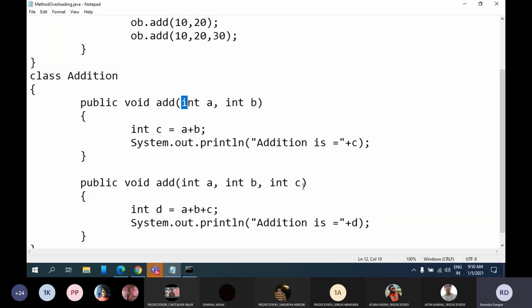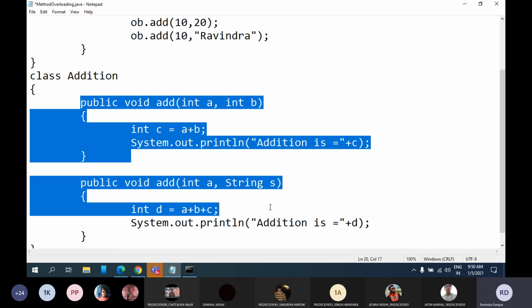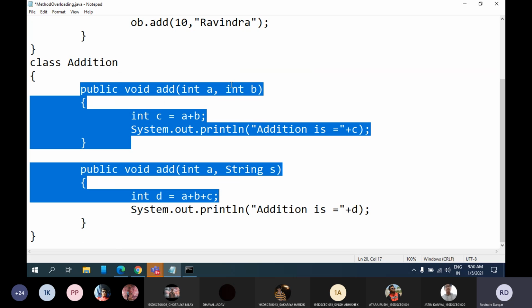Now what if I change the data types? It's very simple. If I write string s, then also I can overload both the methods. Like this. So even though the number of parameters is 2 in both the cases, the data type varies. You can see data types are different for both cases. So again, I can say the add method is overloaded. Both the add methods are overloaded because the number of parameters is the same, but the data types of the parameters are different. Let me just execute this file.